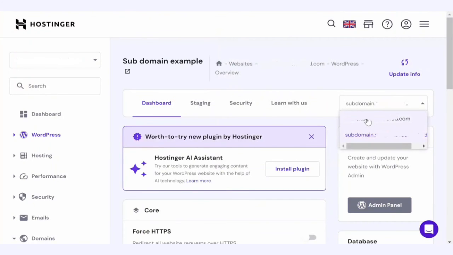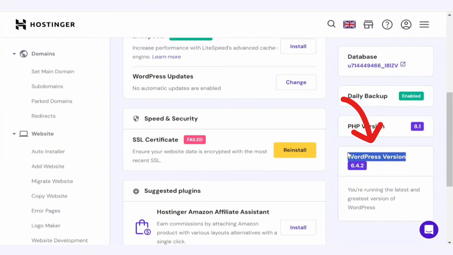After it's done, go back to your subdomains dashboard. You'll see that the WordPress has been successfully installed. And that's it. You've just created a subdomain in Hostinger and installed WordPress.